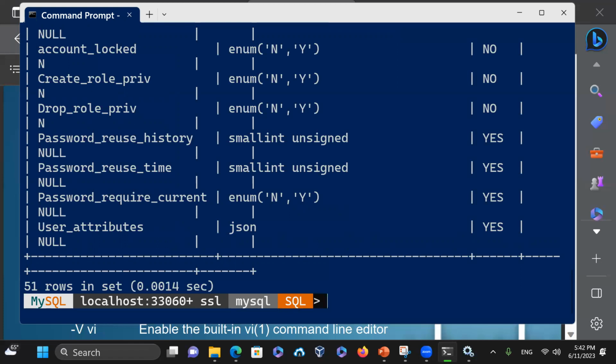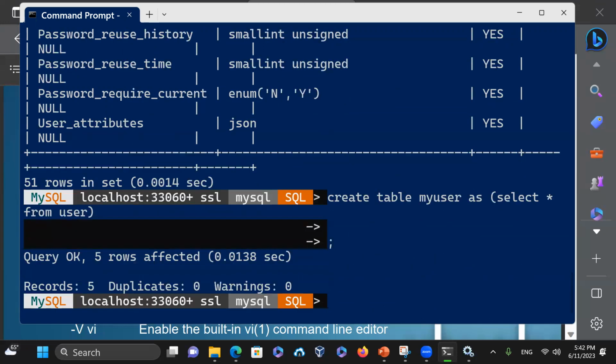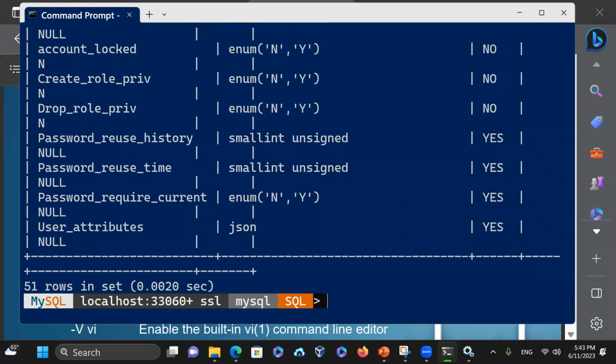And then if I say create table my user as, and then let's do a select statement, star from user. So I'm creating one table based on another table, and then it needs a semicolon. Until I press a semicolon, it's just going to keep prompting me for the semicolon. So when I press the semicolon, it just says 5 rows affected. Now I have, in addition to the user table, another table called my user. So the my user table is the same as the other one. So there are 51 records on my user, and also 51 records on user. So my user and user are the same.